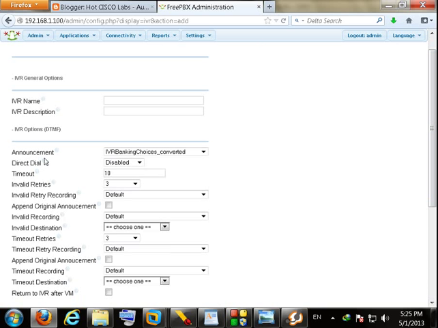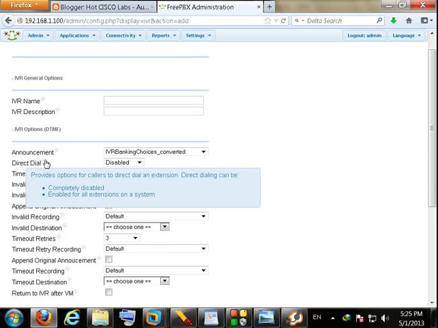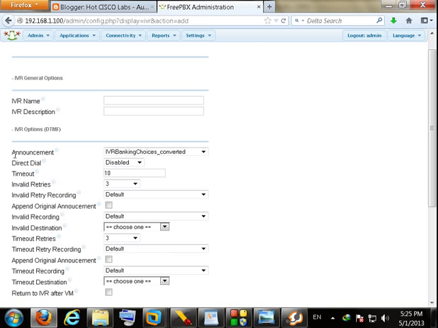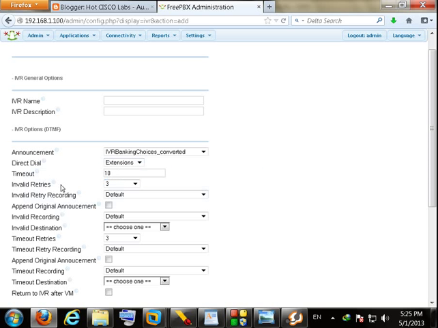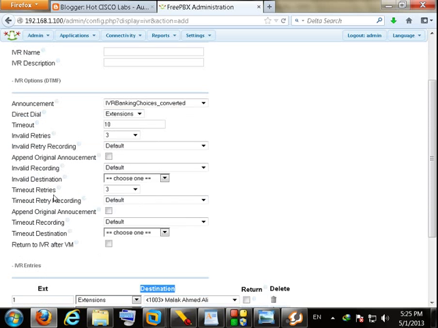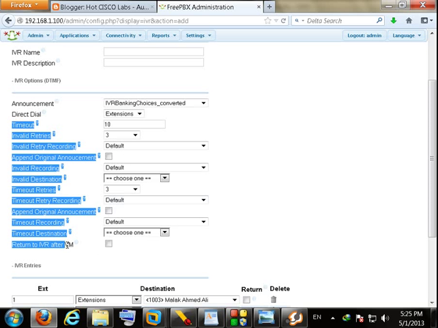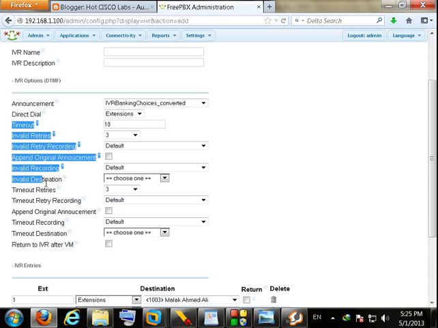Direct dial is really a nice feature that will enable the external caller to bypass the IVR menu, interrupt it, and dial any internal extension if he knows the number of the internal user he wants to reach. You can enable this if you want. I know these configuration settings may look complex, but really it's not complex at all.